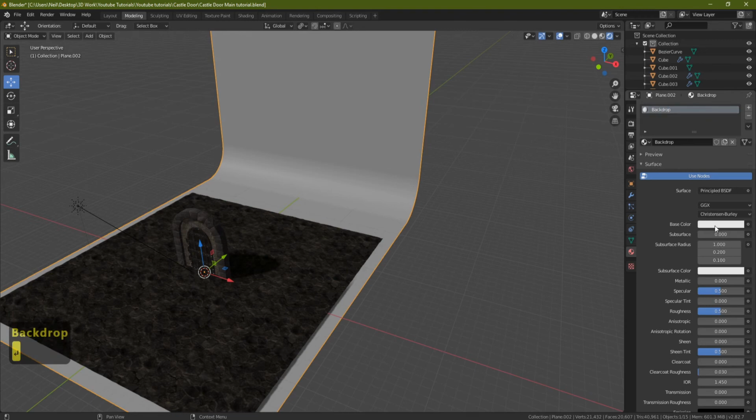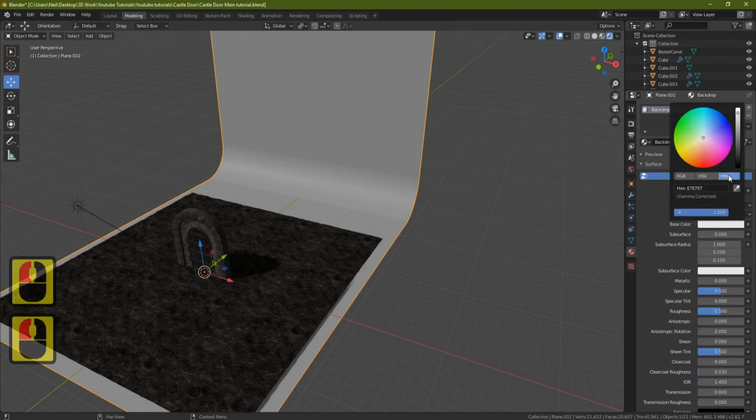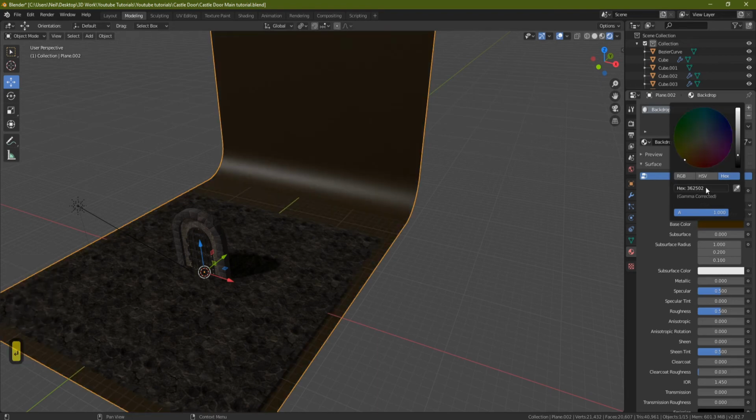And all I'll do now is come to base color. I'm going to go to the hex button here, and I'm just going to Ctrl V a color that I already set up in the first one. So you can use this color, it's this color here, or you can actually make your own color up. It's totally up to you.